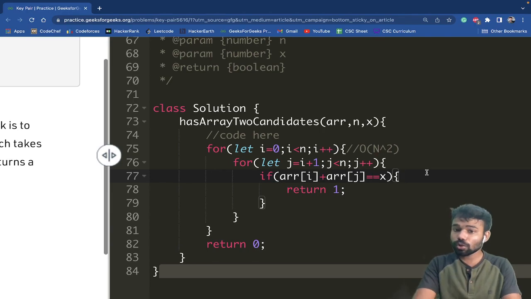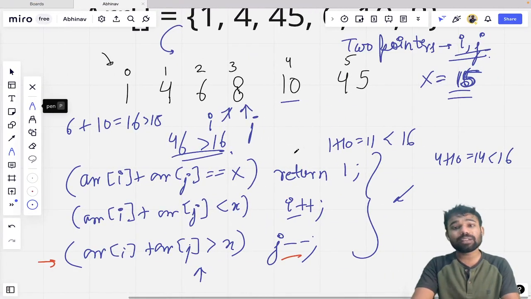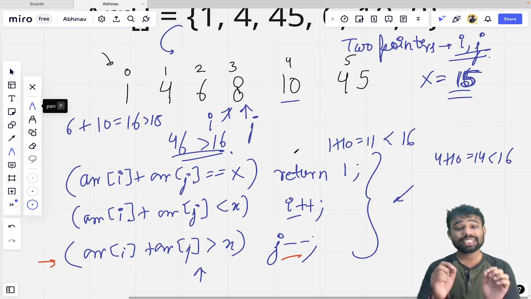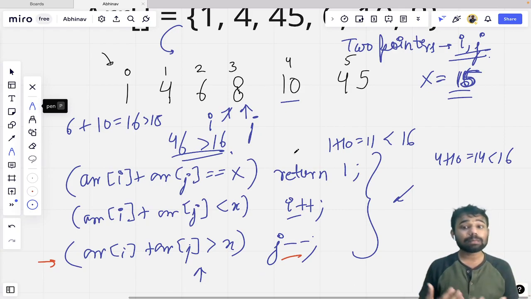Okay. So now let's try to implement this thing. How can we implement this given problem to check whether there exists a key pair or not? A key pair is one whose sum is equal to the x given to us.